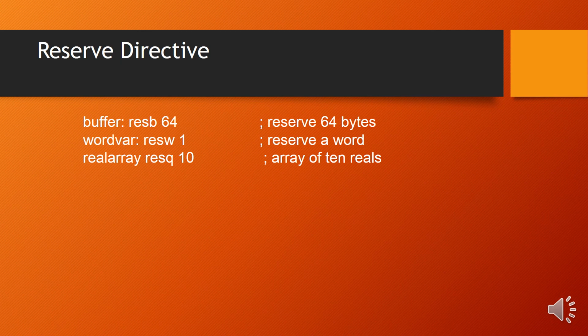For example here, this is a buffer variable and the reserve byte count is 64. So it is going to allocate 64 bytes for that particular variable. Then the word variable will have the size of what? One word. It means it is going to allocate 16 bits for this particular word variable. Now there is an example of a real array. It is going to allocate 64 bits for each individual element, so 10 real numbers will be allocated memory of 10 multiplied by 64 bits. This much memory will be allocated using this particular reserve directive.